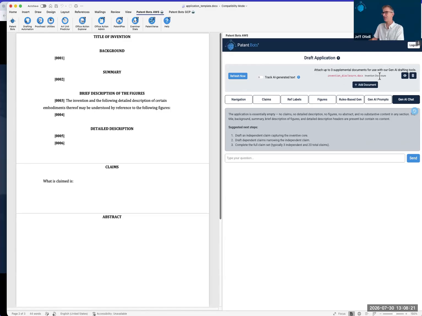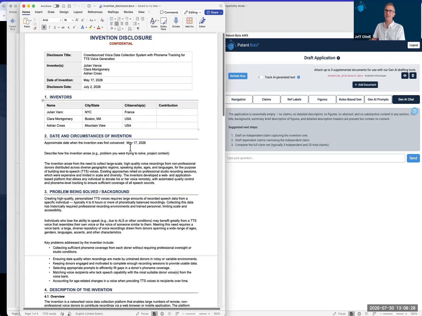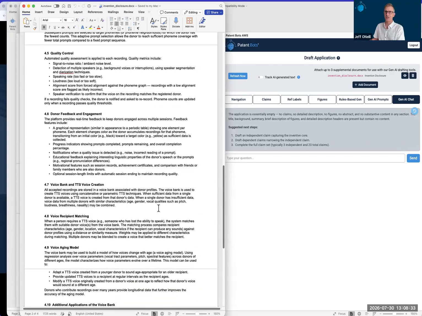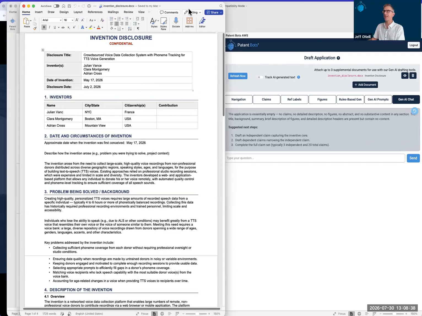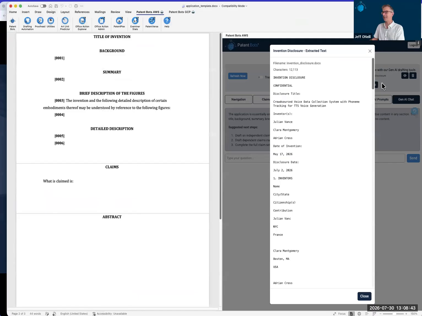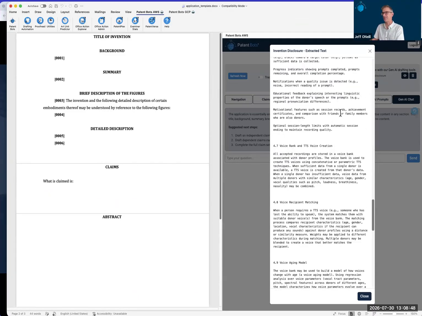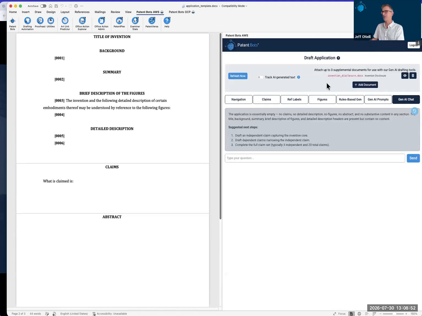So here is the invention disclosure document that we just added. And I'm going to show you what that looks like. This is the invention disclosure document. I think it's fairly typical of what a lot of you see. And this is a really good invention disclosure. We got 4 pages of details about the invention. And when we attach the invention disclosure, we make it easy to see what we've extracted from it. So this is the text that we extracted from the invention disclosure document, and this text is available when we're using our generation tools.